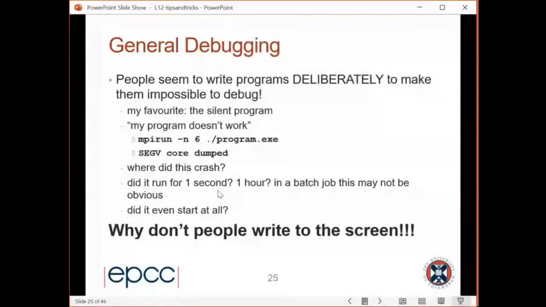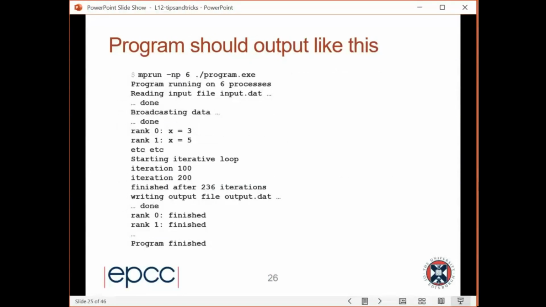So this is one of my bugbears. It seems people write silent programs. Your program should print things out. I don't want to overegg this, but your program should say, hi, I'm running on so many processes. Whenever you're doing parallel I/O, it should say so, and if you've got some iterative loop, every few hundred iterations, it should print out what it's doing.